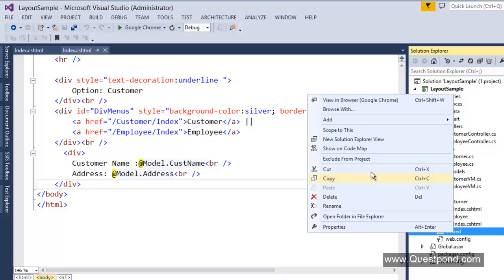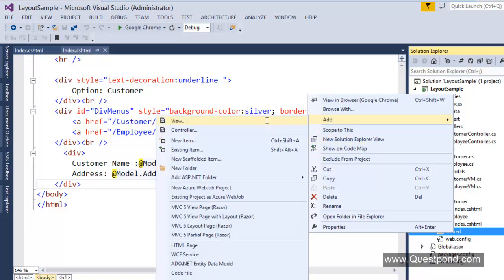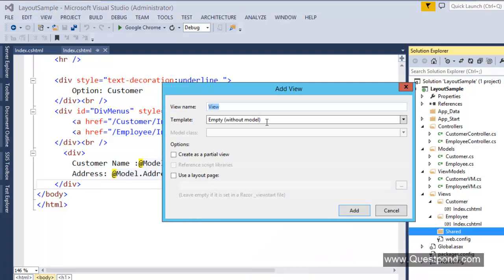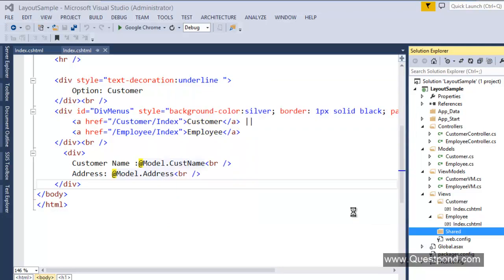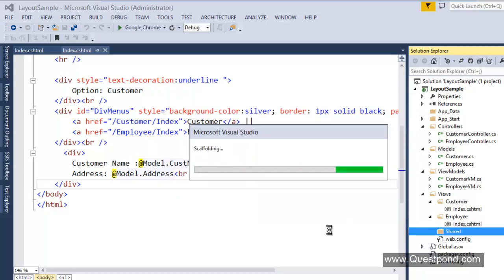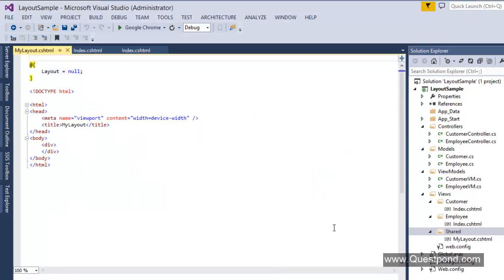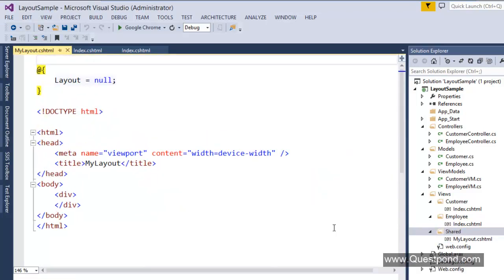Right click the Shared folder, say Add New View, and we'll simply name it MyLayout. Just make sure that the template is empty for now. Don't check the create a partial view option, and don't select the use a layout page option as well. Simply click on Add and we are done with creating a layout page. But you might be wondering how it is different. It will be different, don't worry. Now this is our layout page.